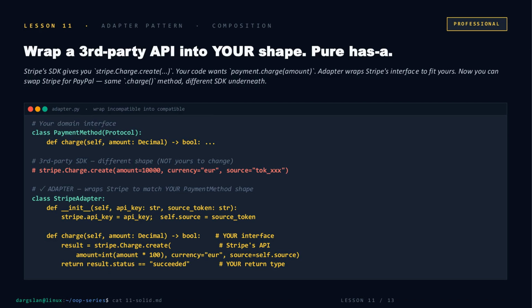Adapter is the same idea, scaled up. Stripe hands you stripe.charge.create with amounts in cents and currency strings. Your domain wants payment.charge(amount). Clean, Decimal, Boolean. So you write a thin StripeAdapter that has a Stripe SDK underneath and exposes your shape on top. Tomorrow you swap in PayPalAdapter, same charge method, and the rest of your code never notices.